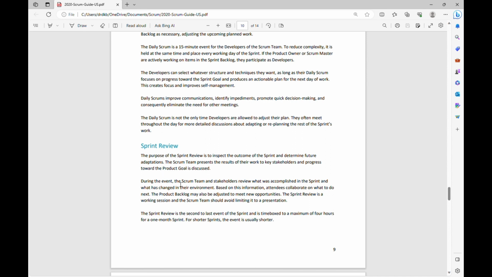During this event, the Scrum team and stakeholders review what was accomplished in the sprint and what has changed in their environment. Based on this information, attendees collaborate on what to do next. The product backlog may also be adjusted to meet new opportunities. The sprint review is a working session, and the Scrum team should avoid limiting it to a presentation. So during the sprint review, the team will cover what new changes they have made in their environment, and the stakeholders will give feedback on the work and engage in the discussion with the Scrum team.